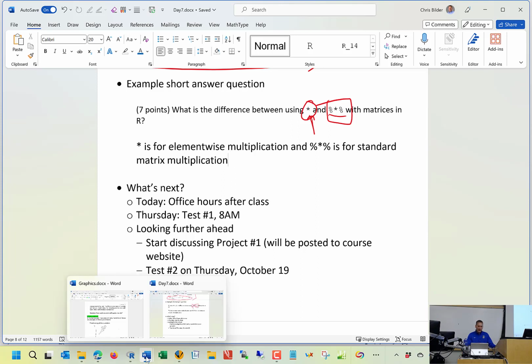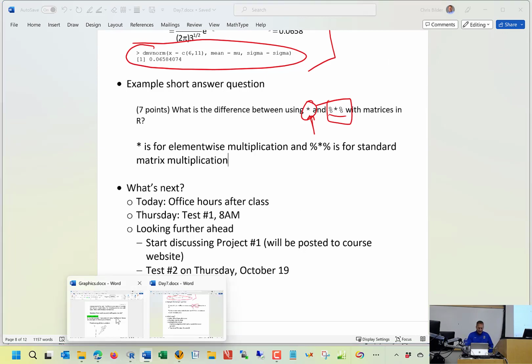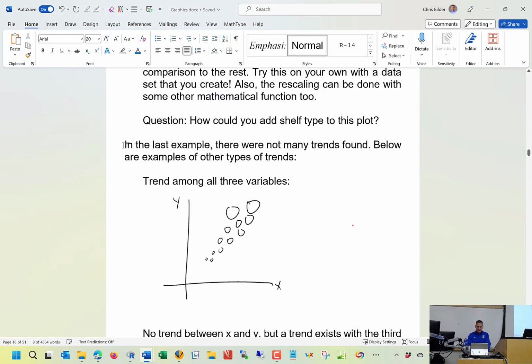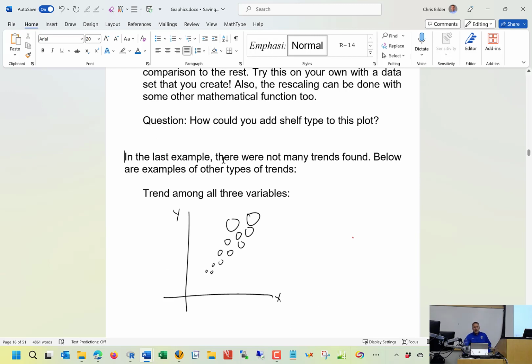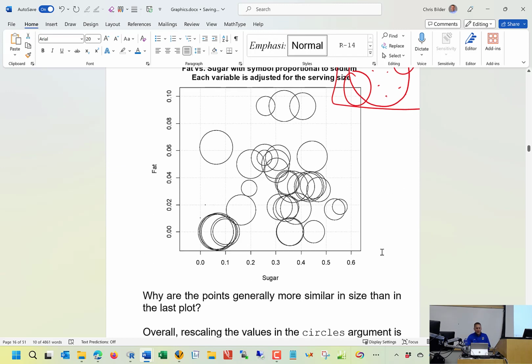Okay, let's see if we can at least get through this bubble plot set of notes, and then we'll call it a day. Okay, this is something I wish I would have put in the actual code and plot. I wish I would have put in the notes. How can you add shelf type to this plot? What would be one thing that you could do? Color. Yeah, color. So let's go ahead and do that.